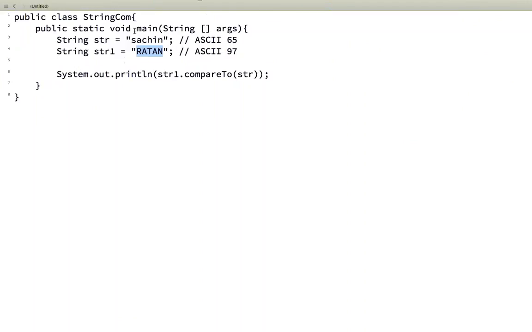Let's revise it again. It compares the characters of two strings one by one. If the first characters are the same, it compares the second, right? Till the time two characters are not the same. If every character is the same, then it says 0. Otherwise, at the position at which the characters are not the same, it gives the ASCII value difference of the two characters.